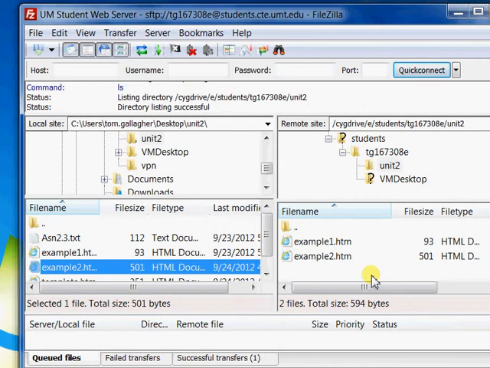And now the trick is, what's the URL for that? If you look right up here, my directory is on the E drive, but really everything to the left of where my cursor is, left being this side, is the HTTP, that's the web server, and everything to the right is the path after that. Okay, so I'm going to go to students.umt.edu/students/tg, my net ID, /unit2/example2.htm. You notice the path there?